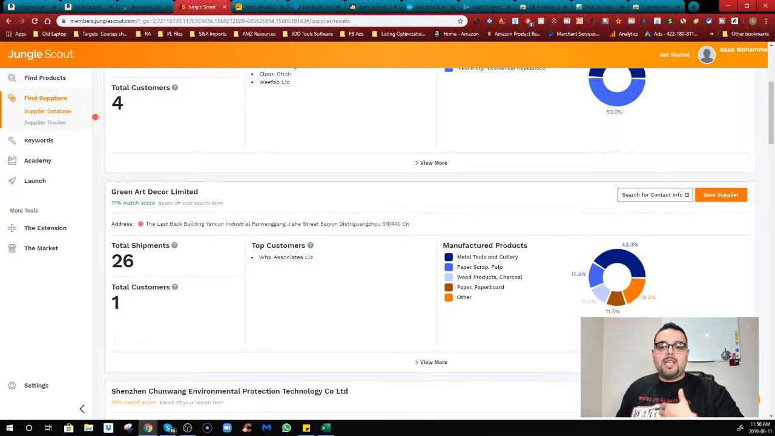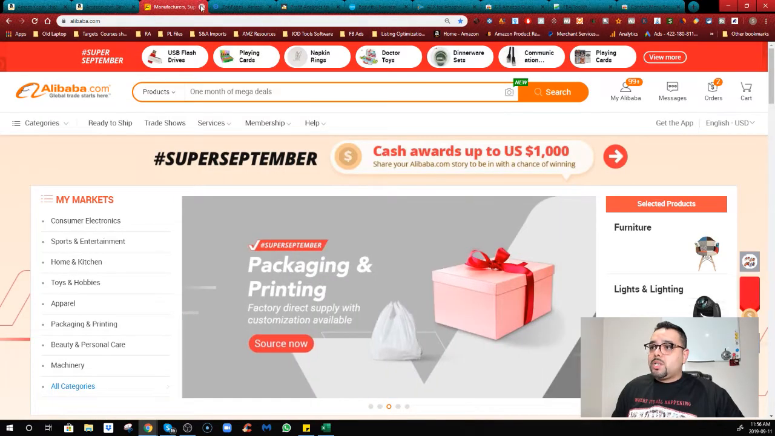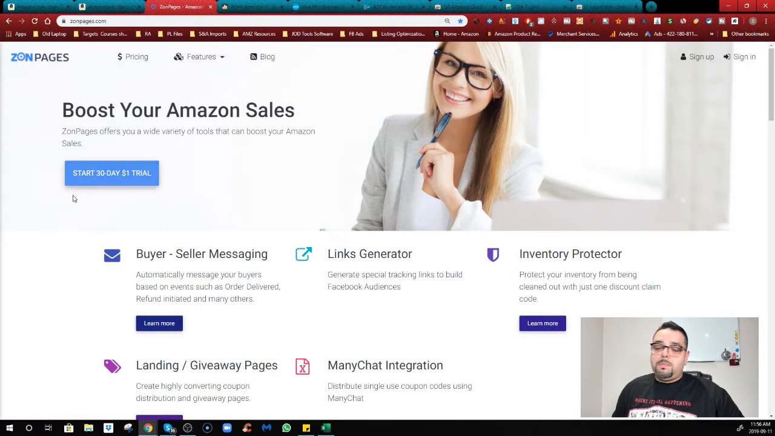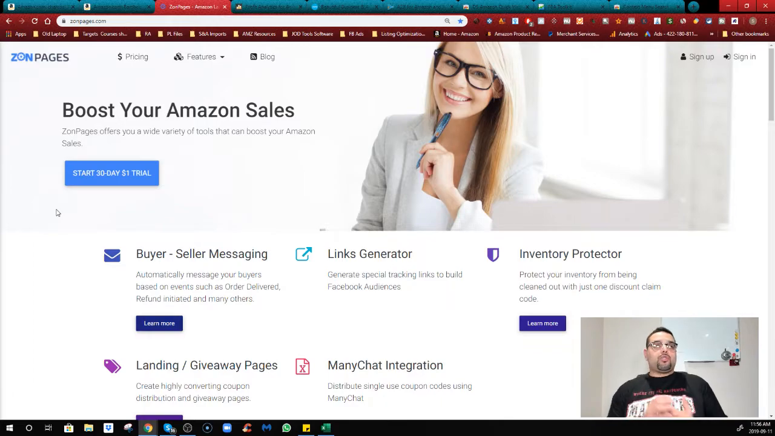There are so many tools out there for email sequences. I personally use Zone Pages. I feel it's worth the money. For $19.99, you'll be able to do an email autoresponder. You can do landing pages. You can do ManyChats. You can do a lot of things with this product.